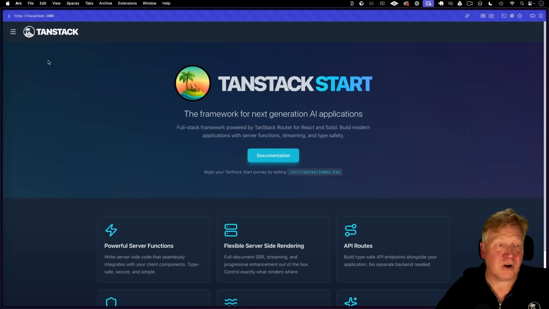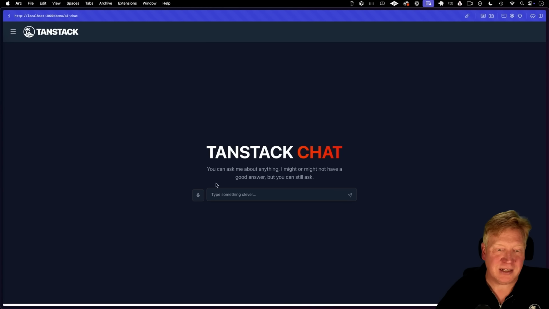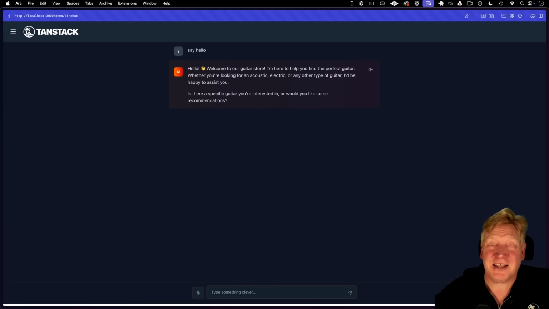All right, here's our starting page for our application. Looks really good. If I go over here to the menu, I can select chat, and then from there I can say hello, and there we go. We're getting some good response from the AI just like that. So cool. Let's go and take a look first at the server side, see what's happening over there, and then we'll take a look at the client.